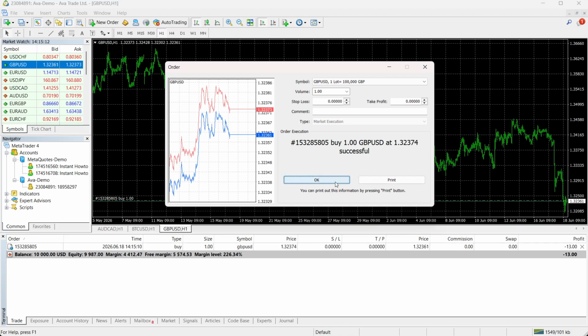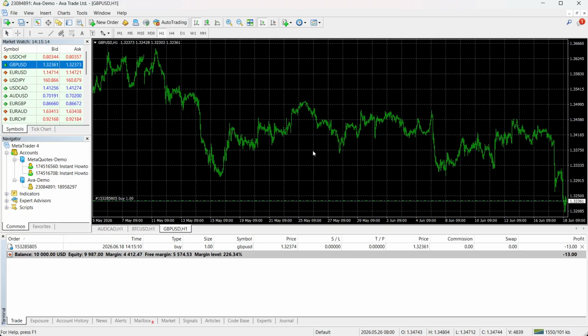And whenever you do this, there we go. As you can see, I've successfully placed an order and I can find it inside the trading window down here at the bottom left. When I click on trade, here I do have my placed order. So that's how to place orders.